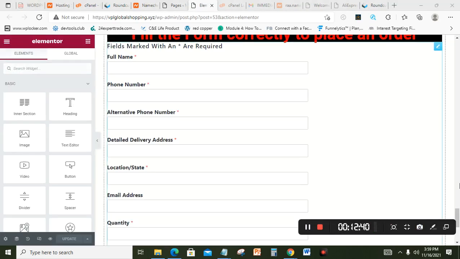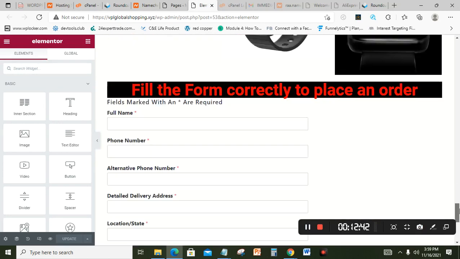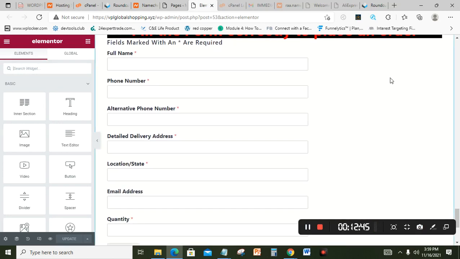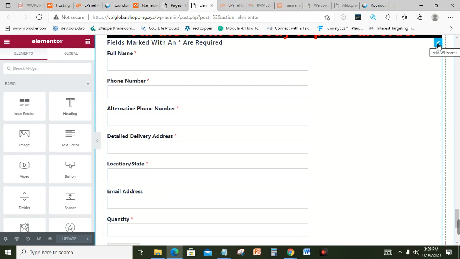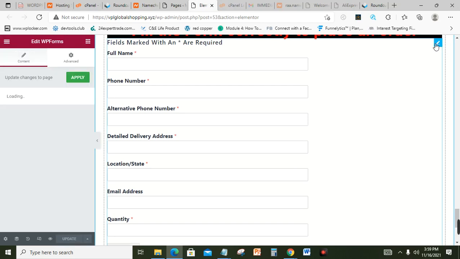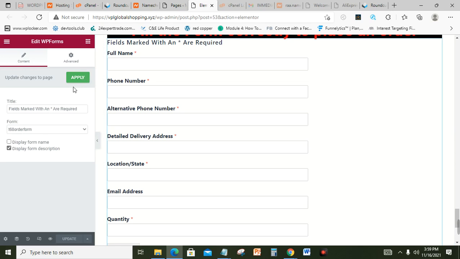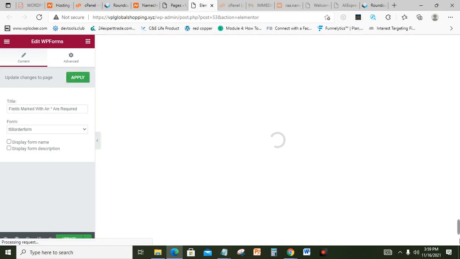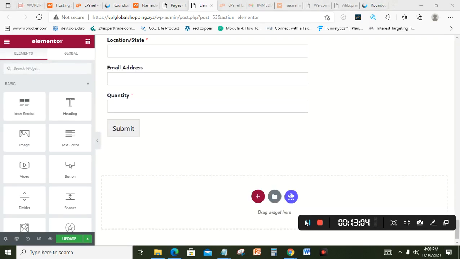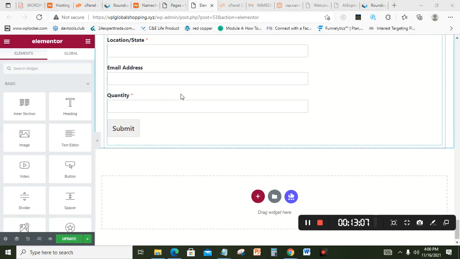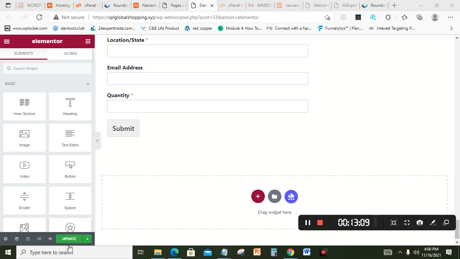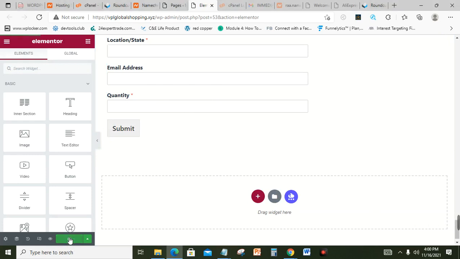On the Elementor page, click on the form and then apply settings. After editing the page with Elementor, simply scroll down to where you have the form. Click on the blue button on the form right here, and then click Apply. And then click Apply right there. After applying, to save the changes you made on the form, you want to click on Update, to update the page.